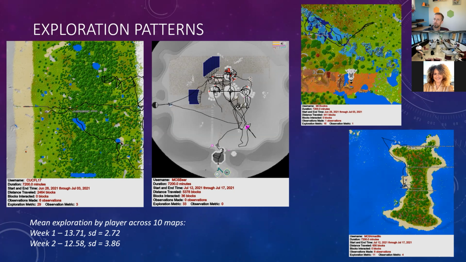Overall this year, across the 10 maps that we spent the most time on, kids explore on average about 12 to 13 out of 100 of the blocks. And that's on average. Certain kids are going to be exploring a lot more and others a lot less.